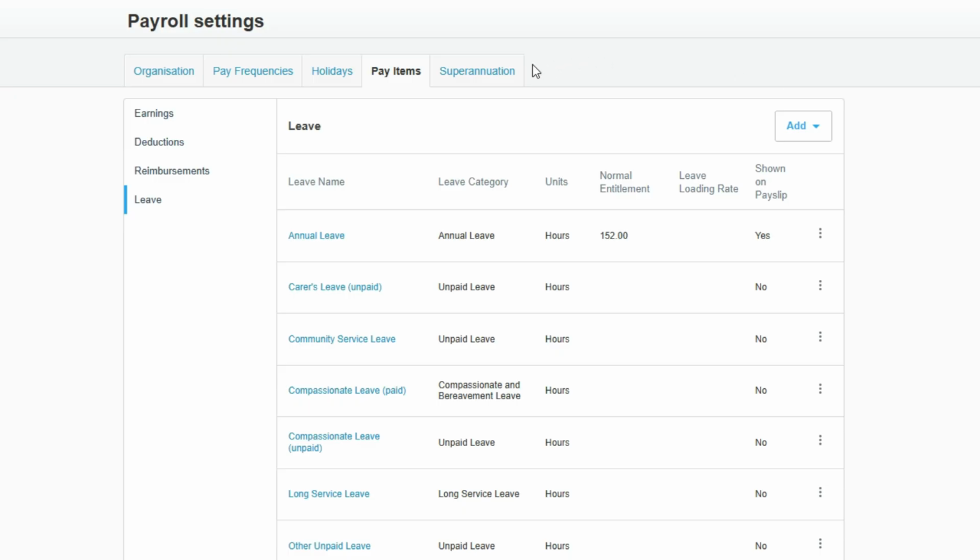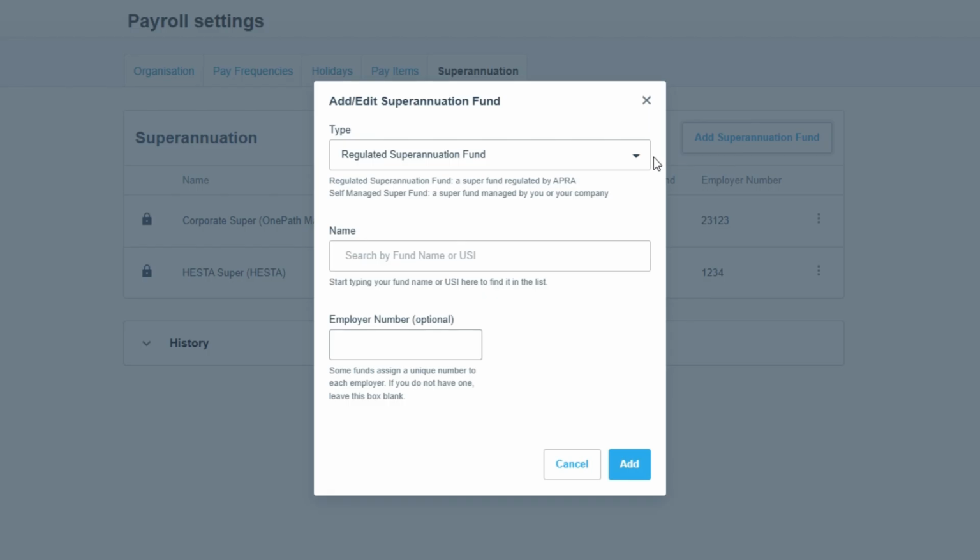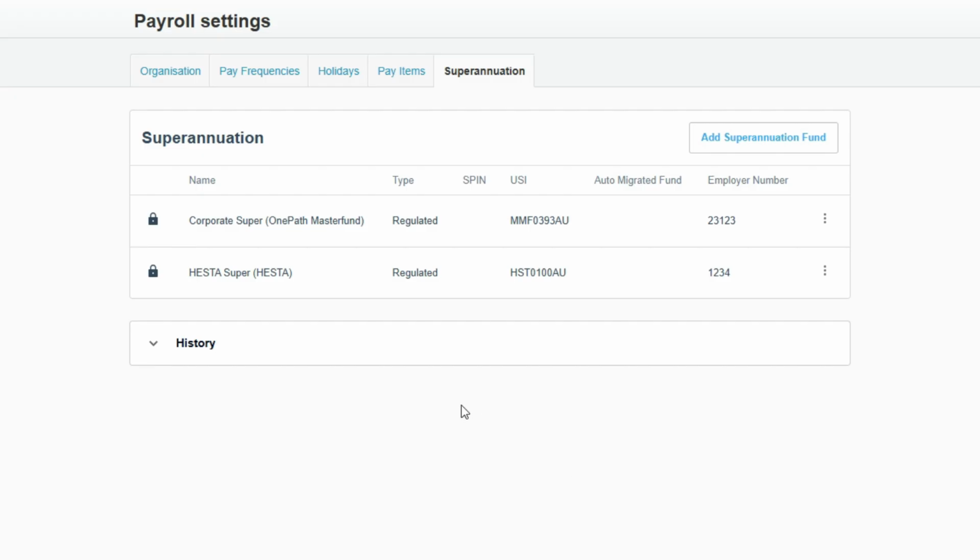To add superannuation funds, you just need to come over to this tab, click on Add Superannuation Fund, choose whether it's regulated or self-managed, find the fund and then click on Add, and they will show up in the list down here. And you need to add these before you add the employees and start paying them. So make sure you get the names of your superannuation funds from your employees.